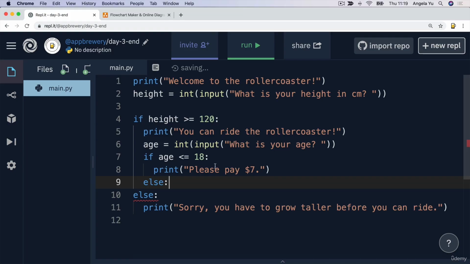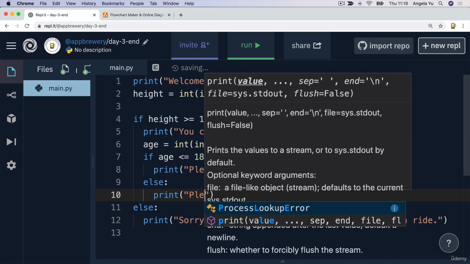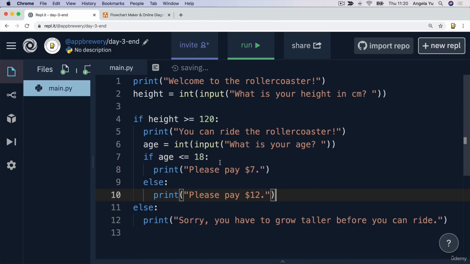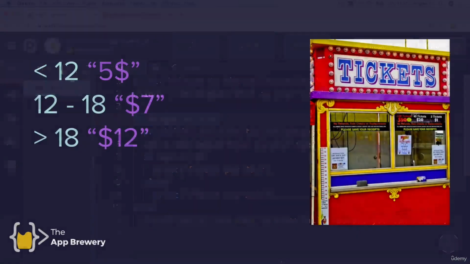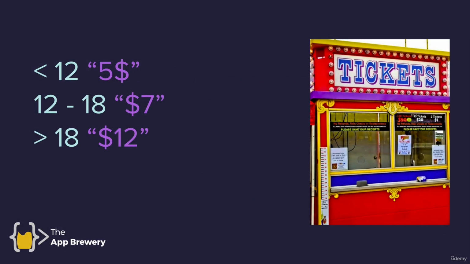But else, namely, if this is not true, if their age is over 18, well, in that case, we're going to give them the $12 ticket. So now we have a nested if statement, because this if and else statement lives inside this if statement. So this condition will only be checked if this is already deemed to be true. Now let's say our situation got a little bit more complex. The boss comes over, checks our code, and says, wait, there's actually more price tiers than that.